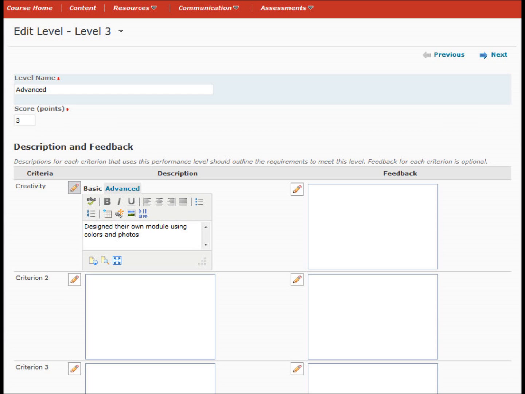First, at the top, there will be a space to put the level name. I chose to put Advanced because that's going to be the highest level that my students can achieve in that category. Under Level Name, you're going to see a place where you can put score in a form of points. I selected to put 3 because I decided that is going to be the highest value that my students can earn in that category.